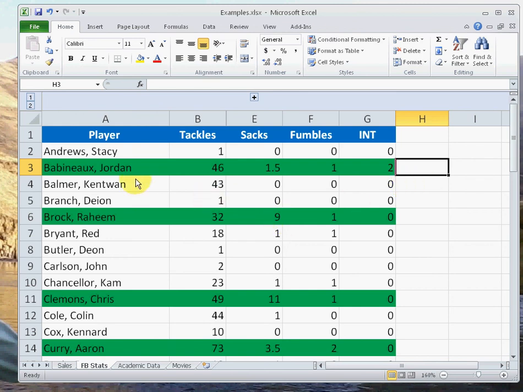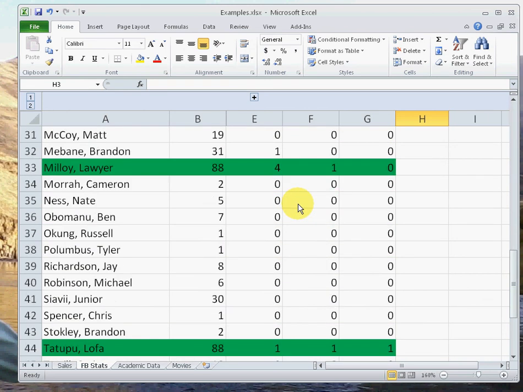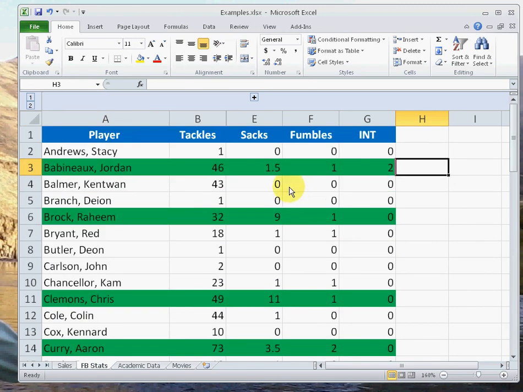Okay, and I think we've completed what we set out to do here now. So everybody in green are those athletes with 30 plus tackles and then at least 3 big plays. And I think we got everybody that fits into that. So there's conditional formatting, and it's a complex example because we have to create a rule, and in that rule we utilize a function, the AND function, and we also utilize the SUM function.